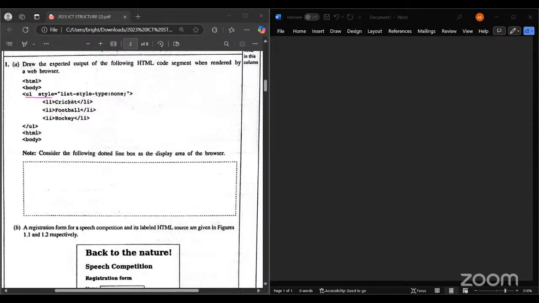And then we have cricket, football, hockey. So how should we display the answer? That's my first question. Here no bullet marks will be available. Are you agreeing with me? Here no bullet marks at all.